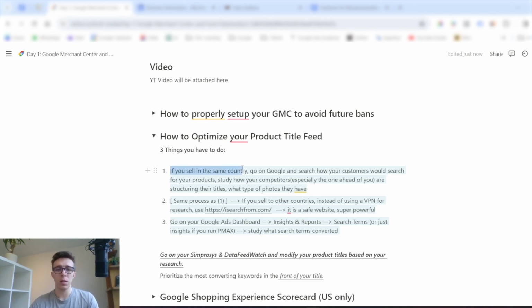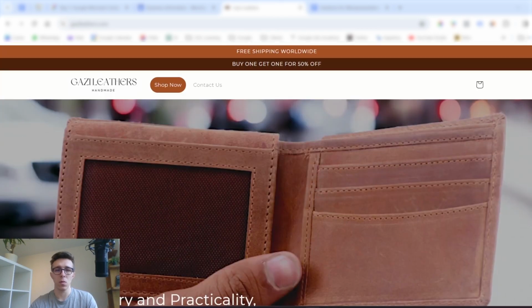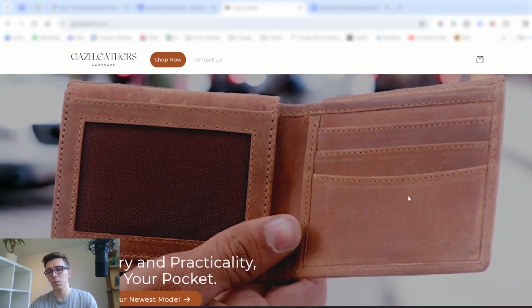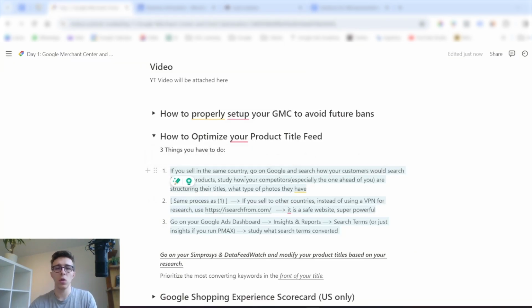If you sell in the same country, go to Google and search how your customer would search for a product. Like in our case, we are selling a leather wallet, and this is more like a personalized gift. You would just go on Google and type the exact product that you are selling. Then you want to study specifically the first 5 competitors that appear on the shopping side, and you want to study everything. And right now we are going to focus on the title.